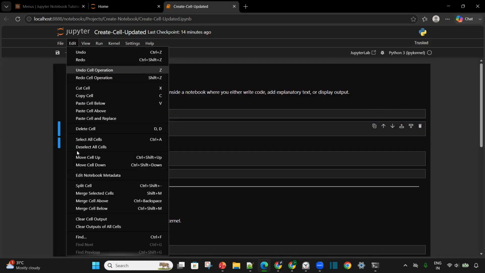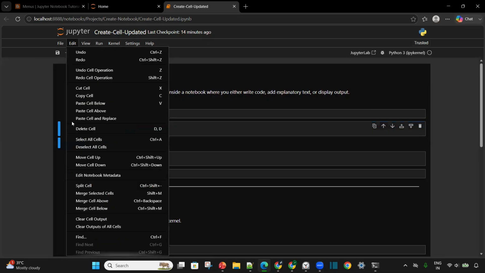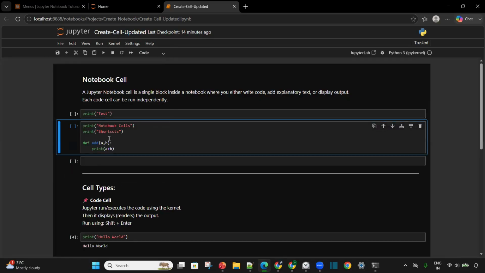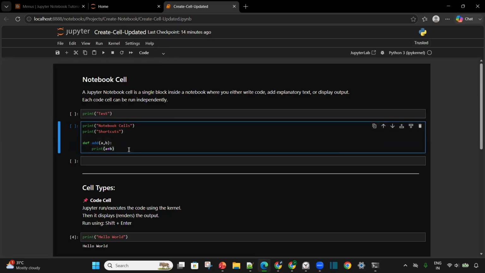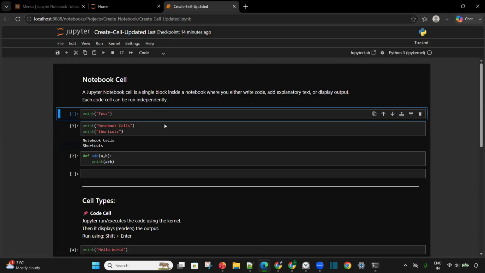Now if I click on edit, merge cell below, by keeping the cursor on the print statement, the second cell, and clicking on edit, merge cell below, it merges with the below cell where we have the function definition of add. Okay. Let me undo the cell operation. So clicking on edit, undo cell operation. Okay.